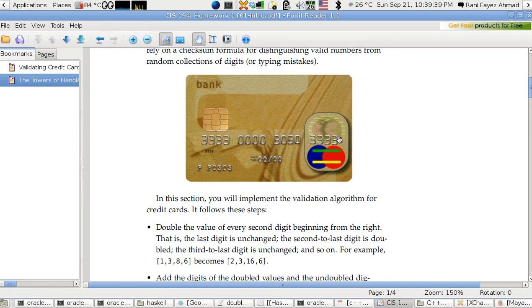So instead of the ATM machine making sure that this number is valid by finding it recorded somewhere on the database, they made a formula, a calculation formula. So let's see how this formula works.